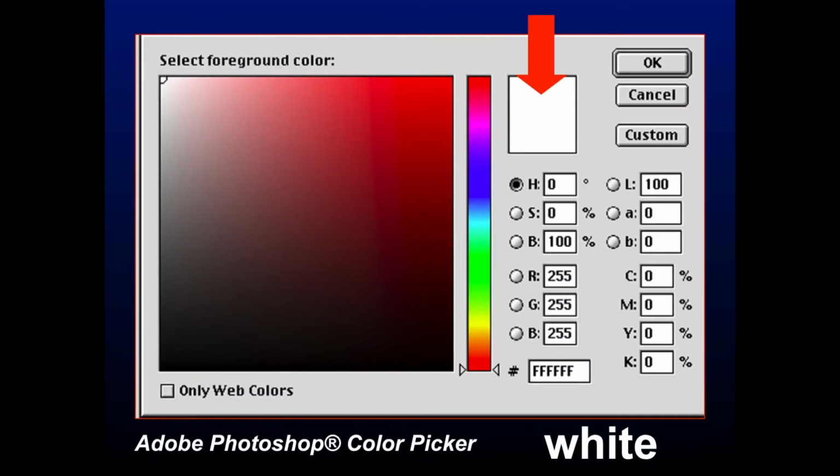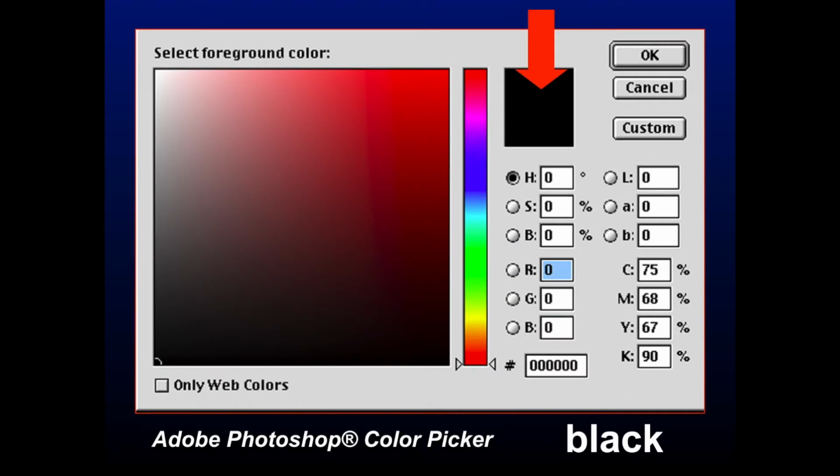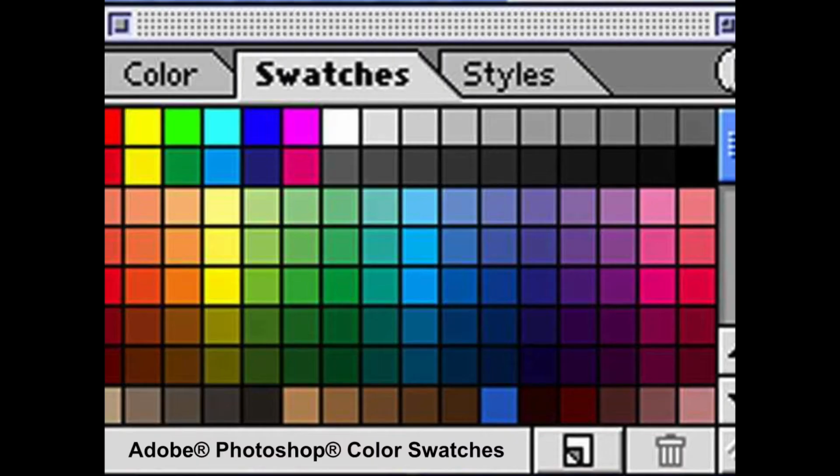This is the color picker in Adobe Photoshop. We're looking at the white color, and we can see that it's composed of 255 red, 255 green, and 255 blue. In contrast, black is composed of red 0, green 0, and blue 0. This is the color swatch panel of an older version of Adobe Photoshop.